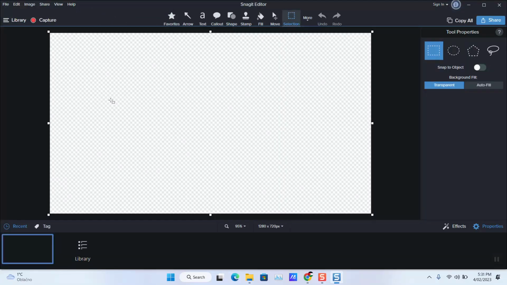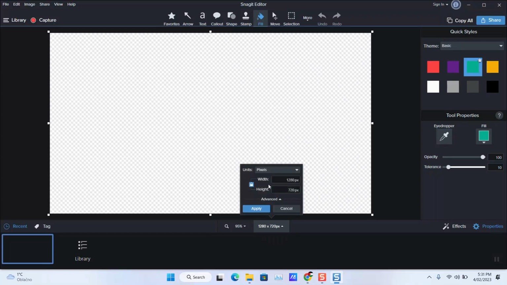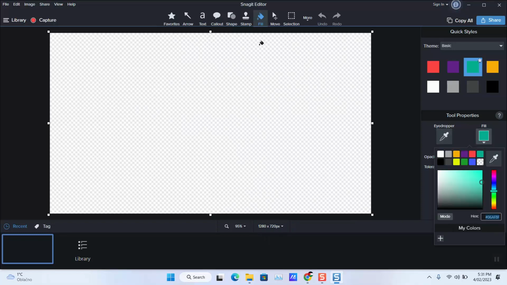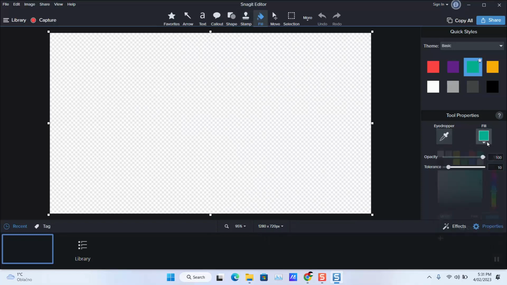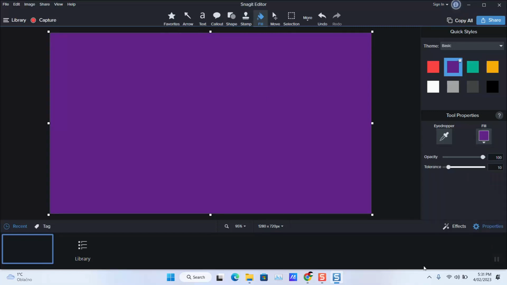And here I will show you two options. First of all, if you don't have any pictures to use in the background, that's not a problem. You can always select fill after creating this. And as you can see, the settings are 1280 pixels by 720, the width and the height. Next step, click on fill in the top, select the color which you want to use. I would just use purple and click fill.